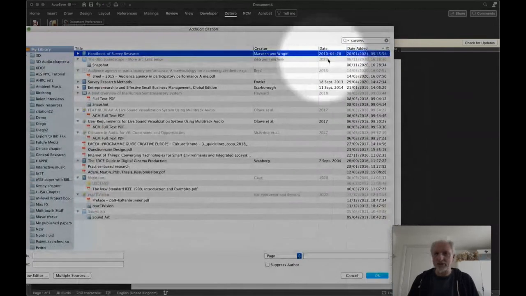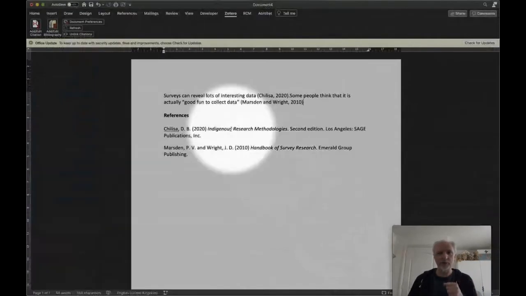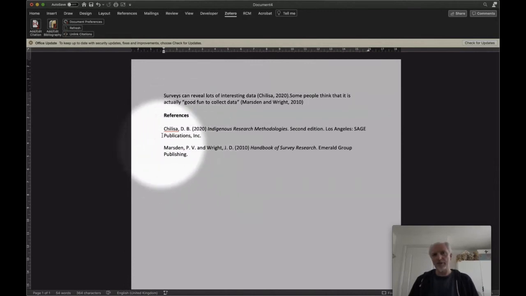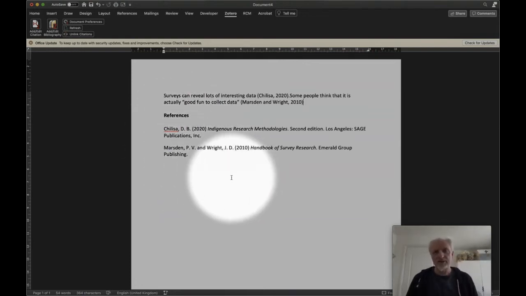So you can see that I used a search bar in Zotero, and immediately I was winning. I only had to get as close as the word surveys, and now I can add another reference. And watch what happens. Fast as you like, it's added Marsden Wright, and it's extended my reference list. And guess what? It will reorder this alphabetically as well. It just so happened that Marsden came in after Chulita, but had it been before, it would have reordered this. So you can see that we're starting to move very, very fast.